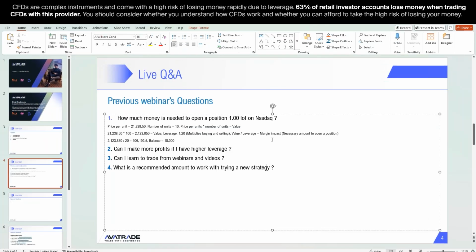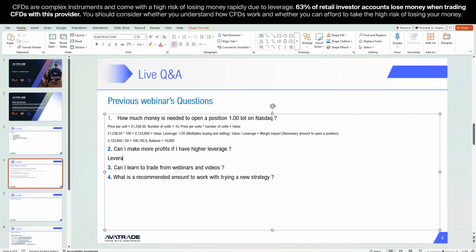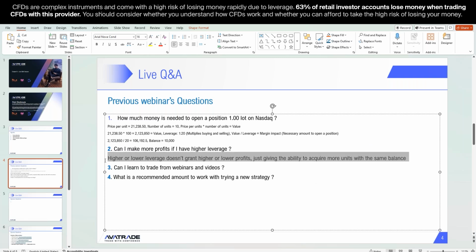So to answer the question, I'm going to write down: higher or lower leverage does not grant higher or lower profits, just giving the ability to acquire more units with the same balance. There we go.